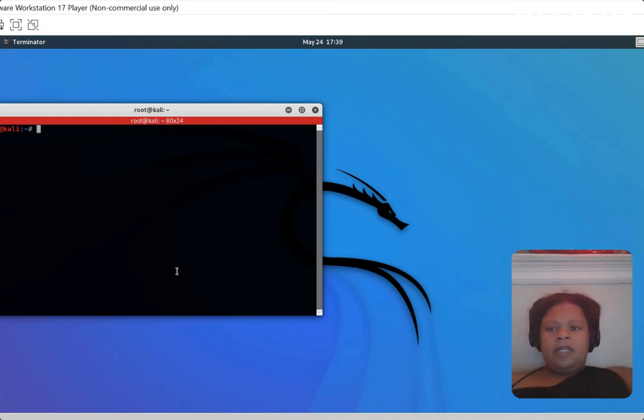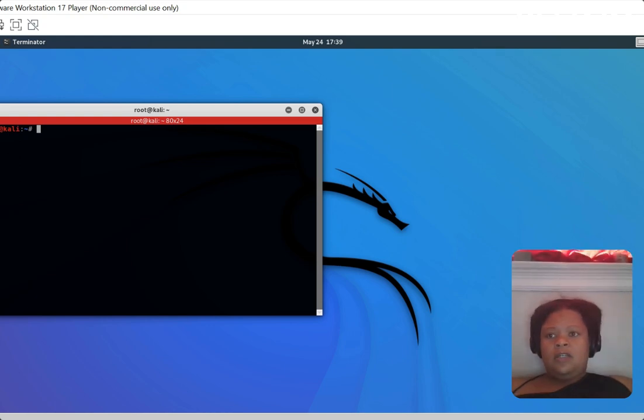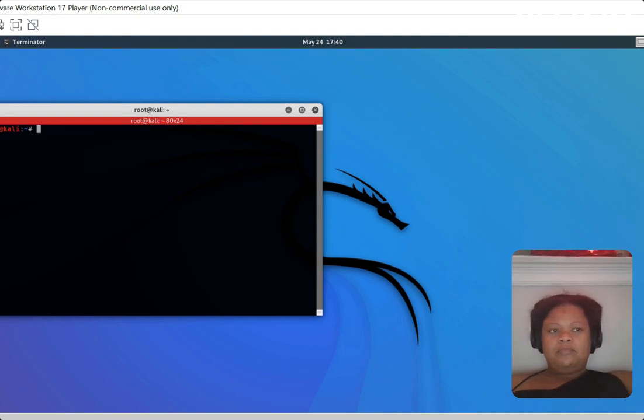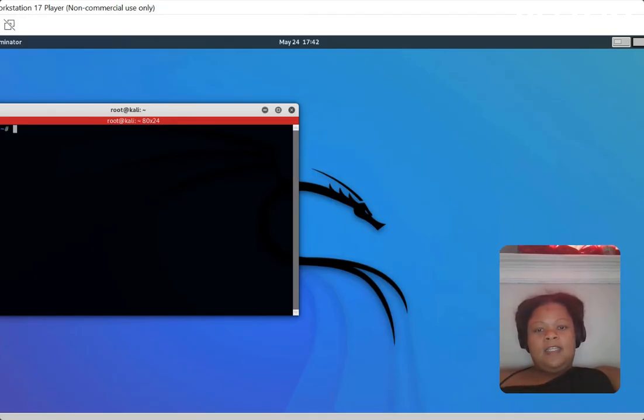Okay, we are in Kali and we are going to put in some scripts. Bash is the default shell for Kali Linux, so you don't have to put in anything in order to get into the Bash shell. Let's start with the vulnerability scan. We are going to use nmap for that.